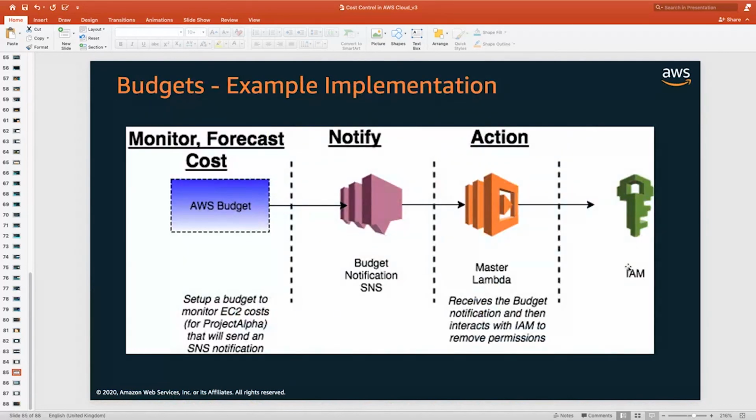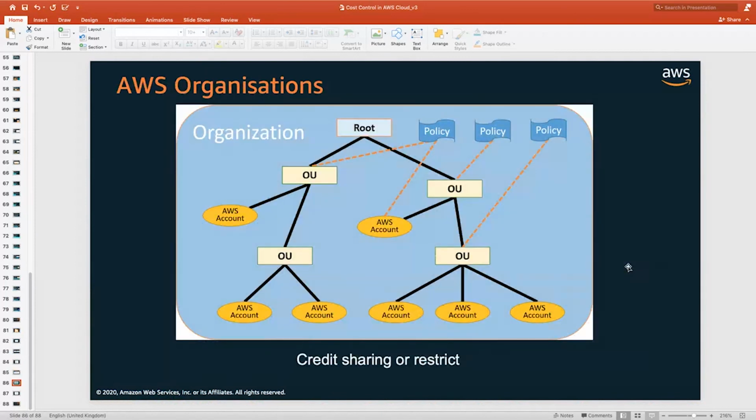Okay, so that's really the end of the explanation of how all of those services fit together. I'm just going to talk a little bit about AWS Organizations. Organizations are a mechanism via which you organize your AWS accounts so they fit together in the kind of structure you see in front of you.